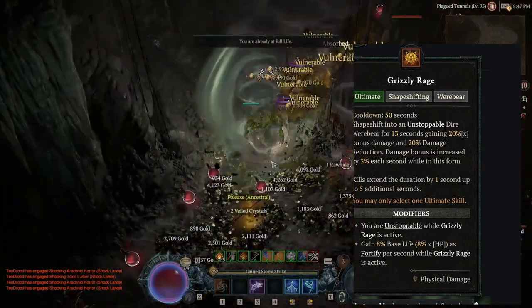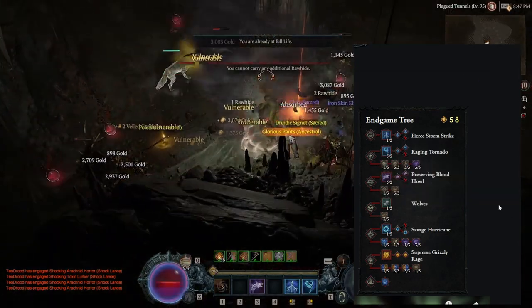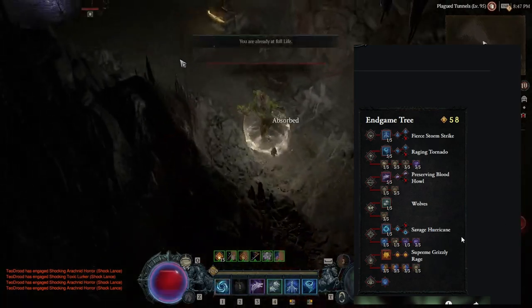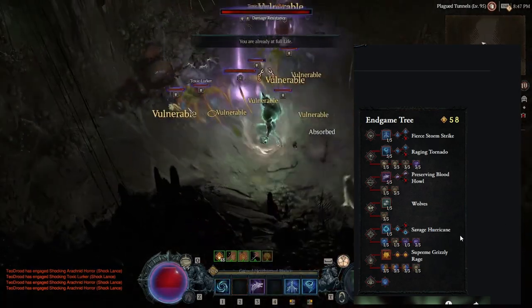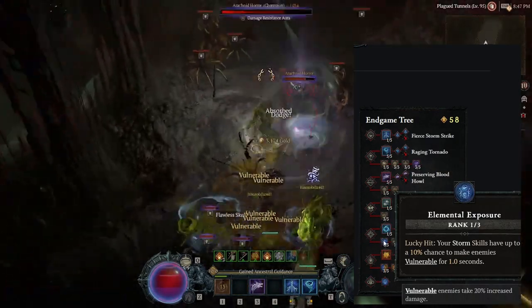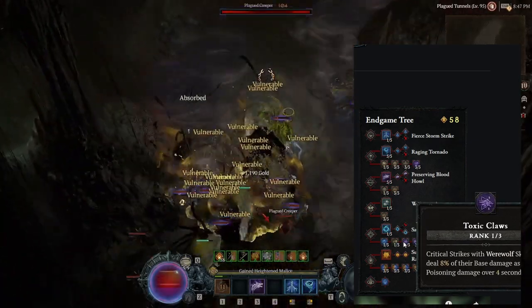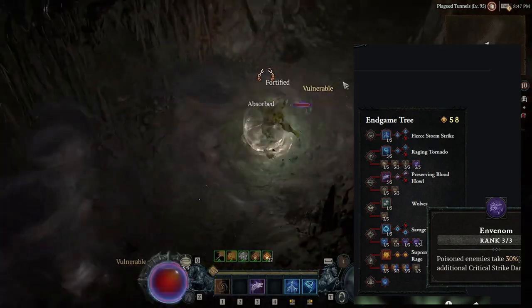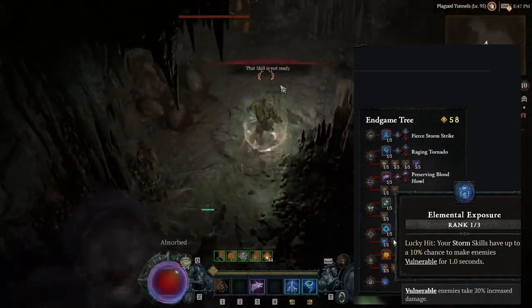So a lot of reasons as to why we're taking that rank 1 of 5 and moving it over to the Savage Hurricane. We also have a couple key passives we are going to be taking here. That is going to be the Elemental Exposure, Neurotoxin, Toxic Claws, and Envenom to rank 3 of 3, actually, instead of just the 1 of 3 like the other 3.